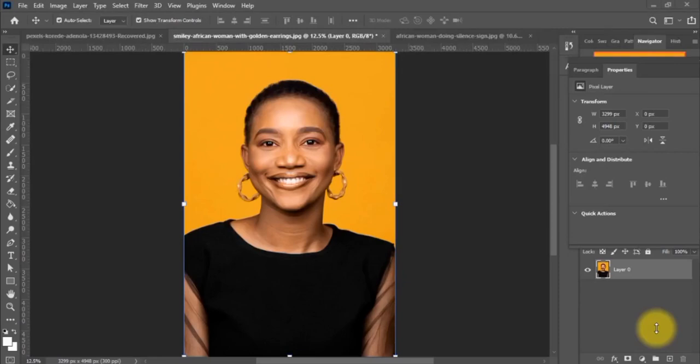You have been removing the background of your images in Photoshop the wrong way for so long. Now let me show you how to do it the right way in this tutorial right away.